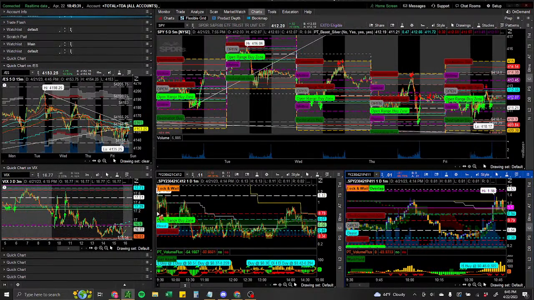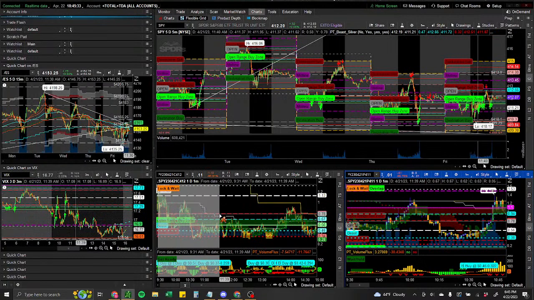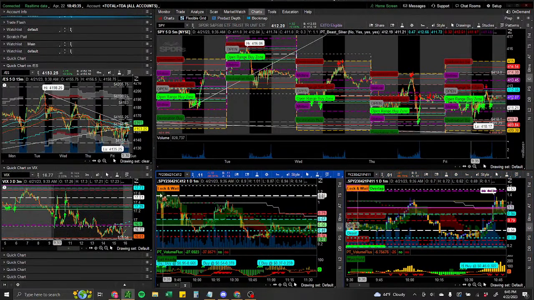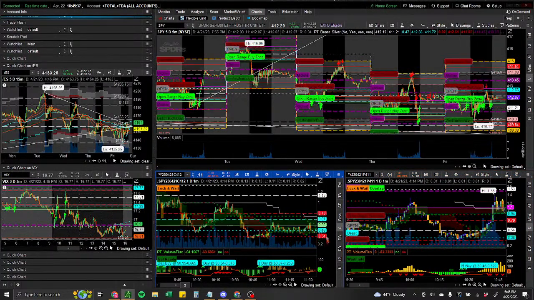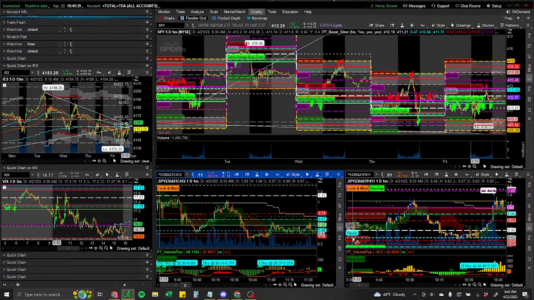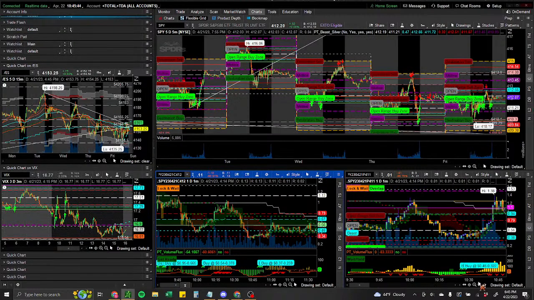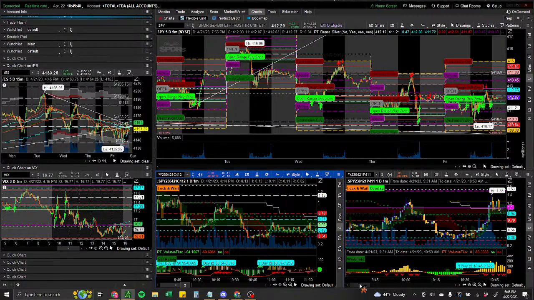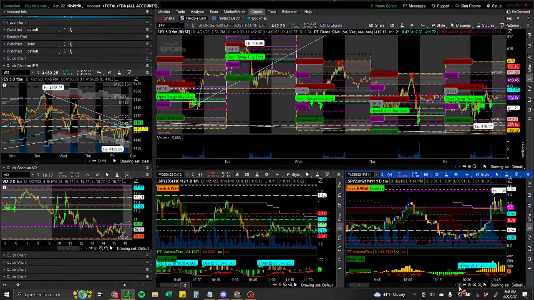So for instance, these calls opened way above their Beast. The puts opened not too far from their Beast. In fact, if I can just go over like one candle or two, we'll get rid of those labels. There we go.